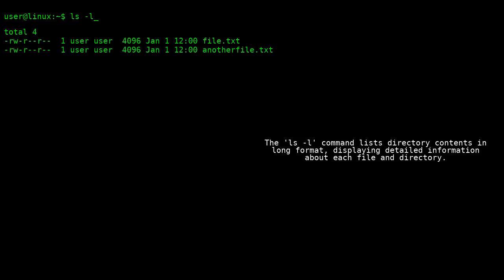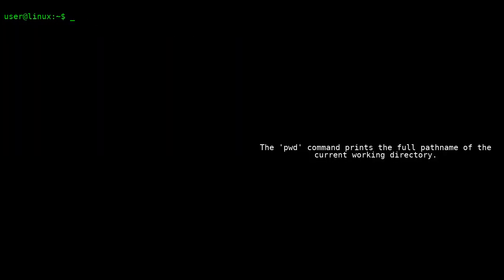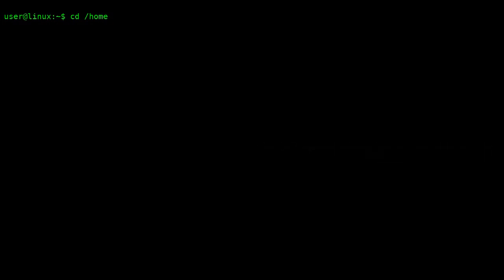The ls -l command lists directory contents in long format, displaying detailed information about each file and directory. The pwd command prints the full path name of the current working directory. The cd command changes the current directory to /home. The mkdir command creates a new directory named new_directory.